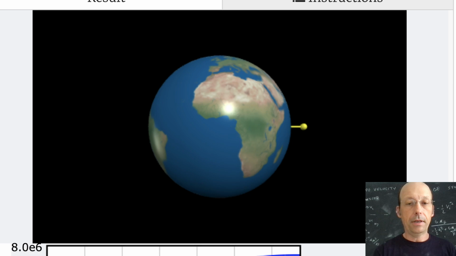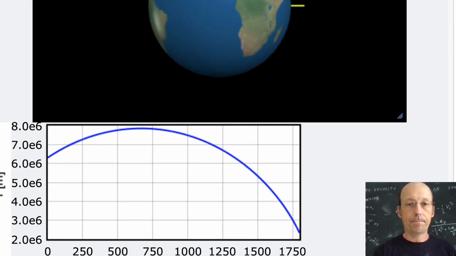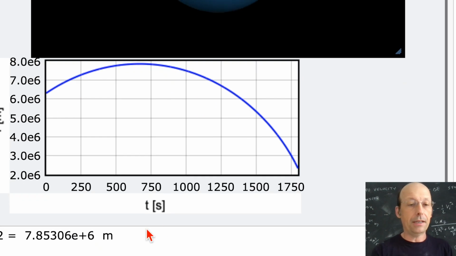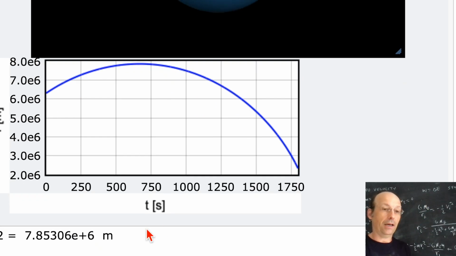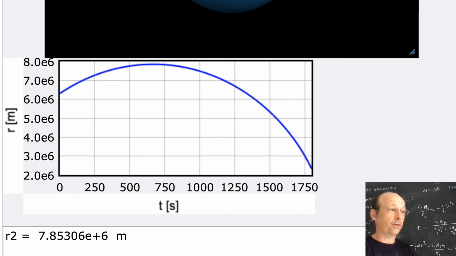Okay, so it's going up. It's coming back down. Okay, and so here we got a maximum height of 7.826. I'm just getting that from the graph. There's other ways you could do it. And I print the same thing. Okay, so we get the same height using the work energy principle. So that's kind of cool.